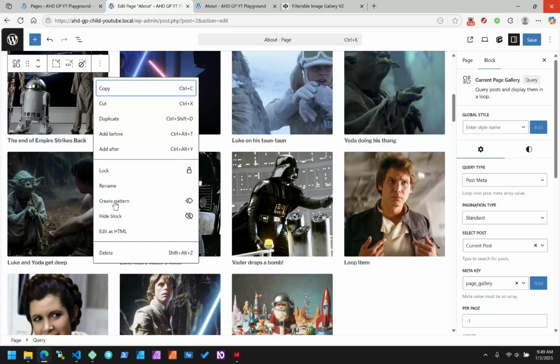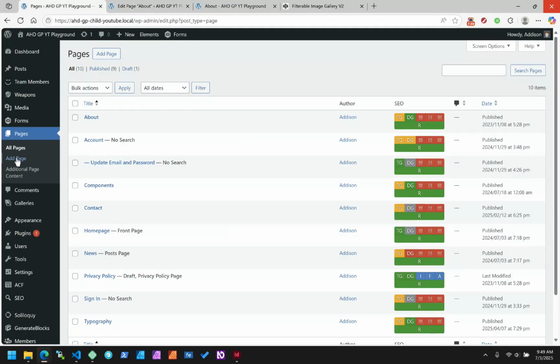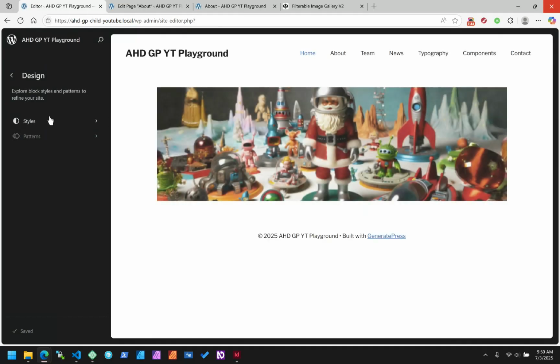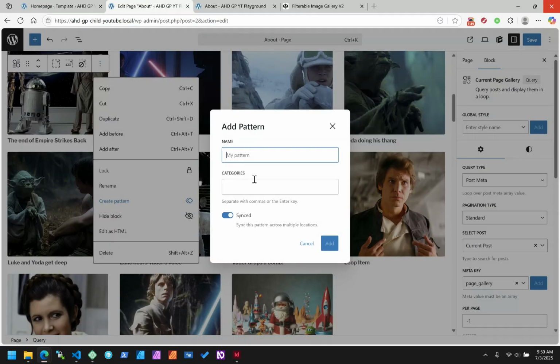And now let's create a pattern and call it... I can't remember what the gallery pattern names are. Sorry. Let's go to appearance, design, and let's look. Patterns, page gallery block, page filter gallery block. And we'll just leave it at that. Media, sure. And it's going to be synced. We want it to be synced. So now we're going to add.